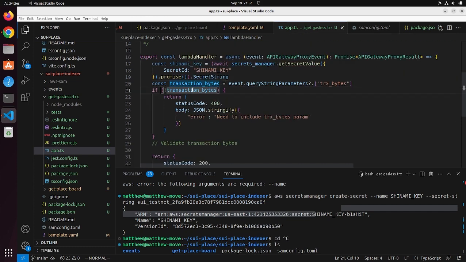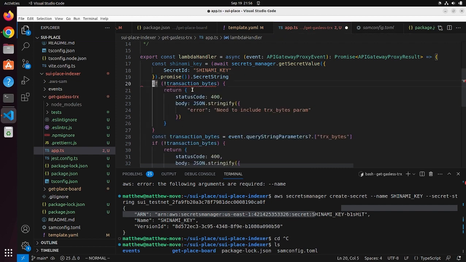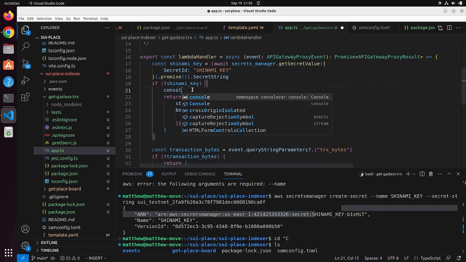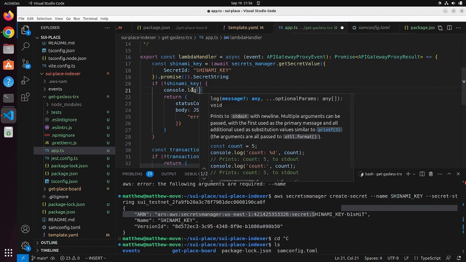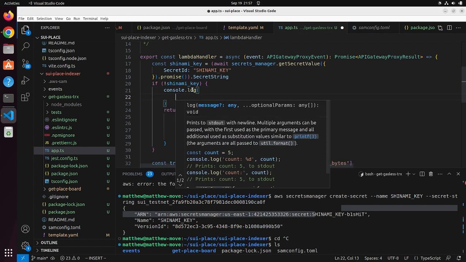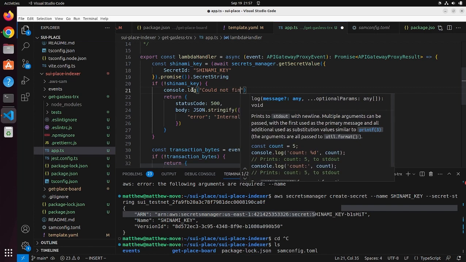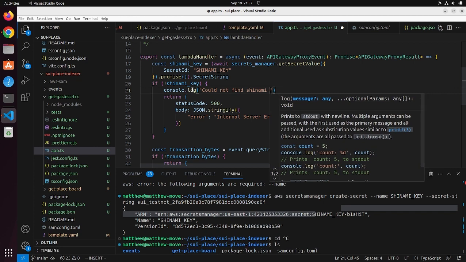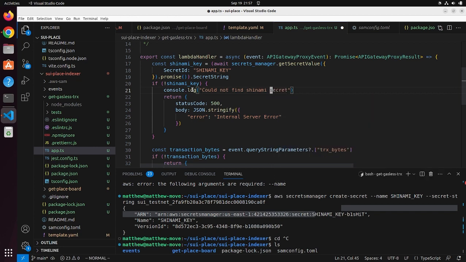We want to do the same thing here, where if there is no Shinami key, then we're going to return an error, and this is going to be a 500. We're just going to say internal server error. console.error, and then we're going to console log something, and we're going to say could not find Shinami secret, or Shinami key secret. That's going to make it easier to debug this.